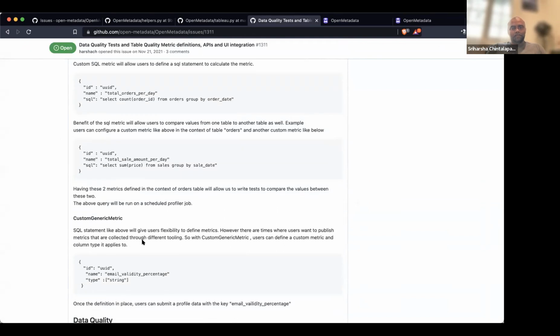And SQL metric is great, but you might have another tool that you're already running in your company, and you want to just generate a generic metric. I would just want a key value pair, where in this case, I'm going to put email validity percentage. Let's say there is a column called email. How many of those are actually following the email format, right? Some of them are just plain strings, don't have @, don't have .com or whatnot. So you can create those validations on your side and send us the metric.